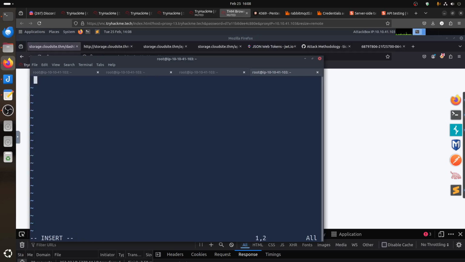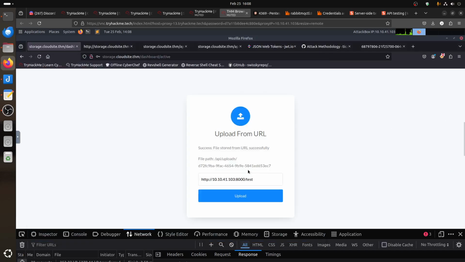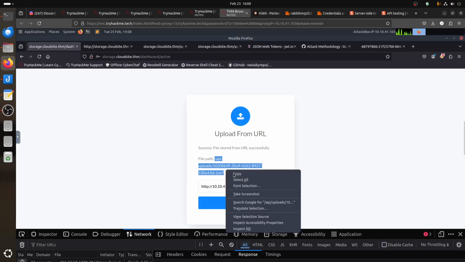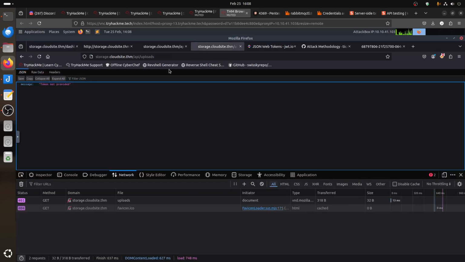Hi, I am here to show it's not working. If we do even shell.txt, let's try shell.txt. It doesn't run. So you download something and it tells you, look now, we can see it's going to the upload API that we found.